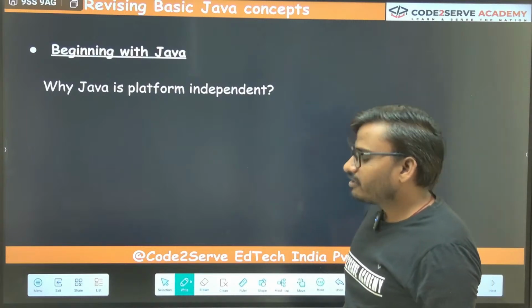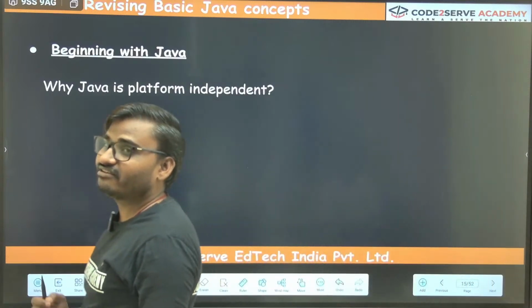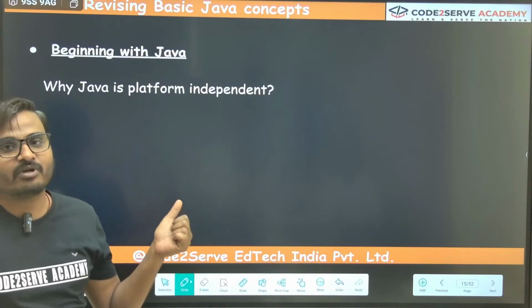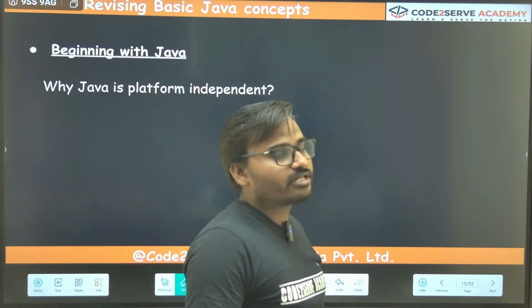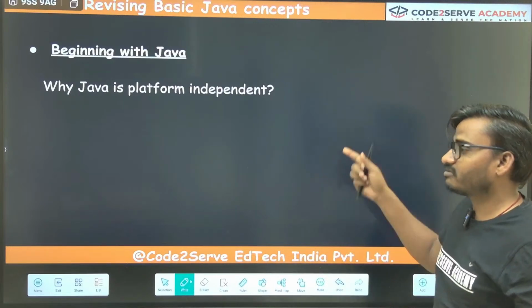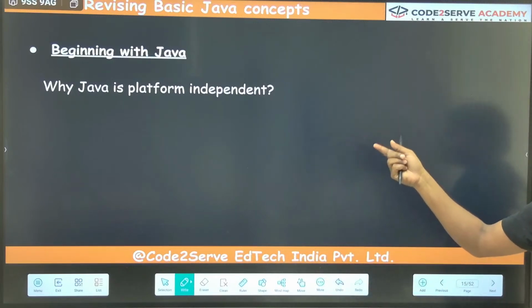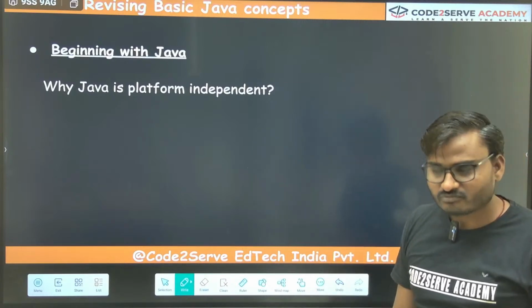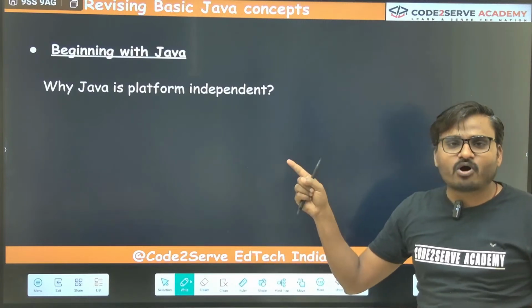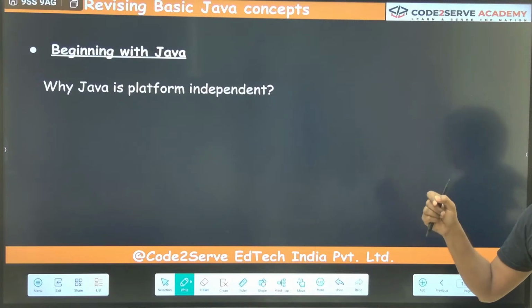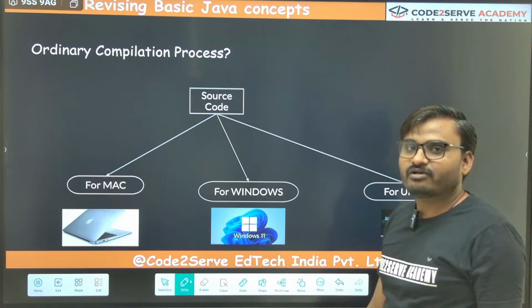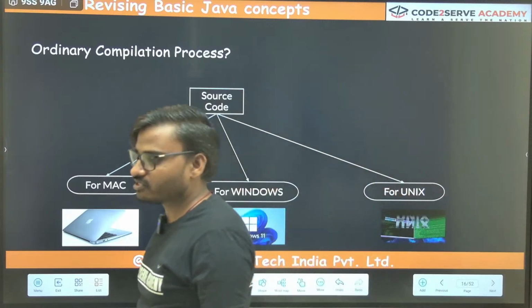Very important point. This one is a very important point. Why is Java platform independent? In your board exam also, it can come for 5 marks, right? If you're in class 9, it is very important. Definitely it is going to come in your semester exam, right? To understand why Java is platform independent, let's first understand an ordinary compilation process.